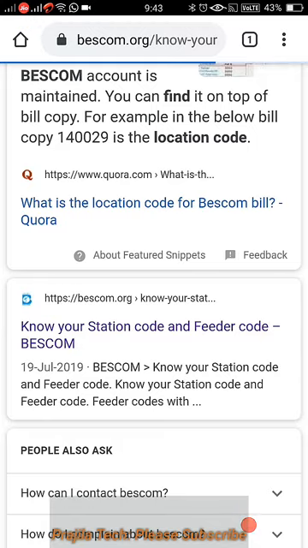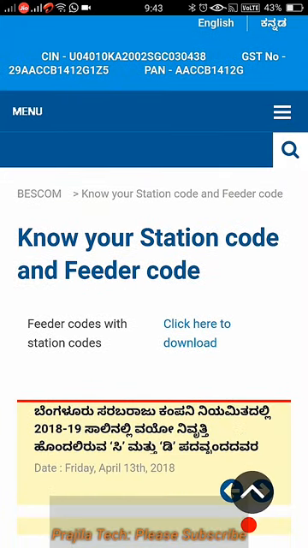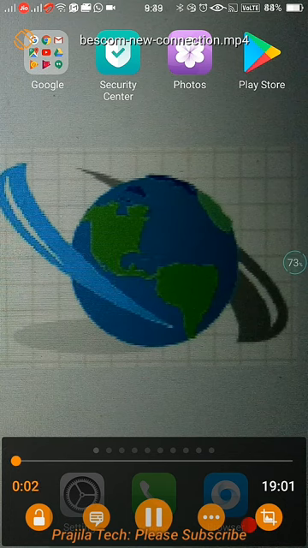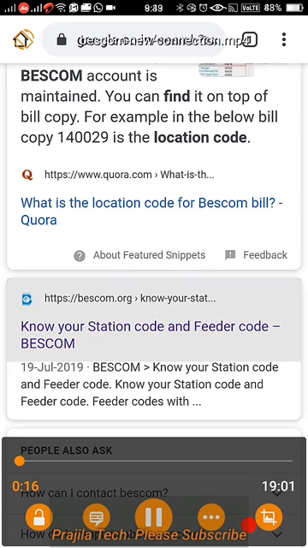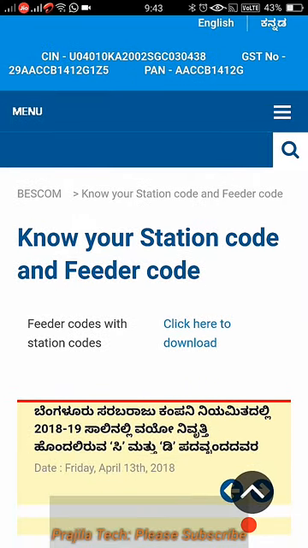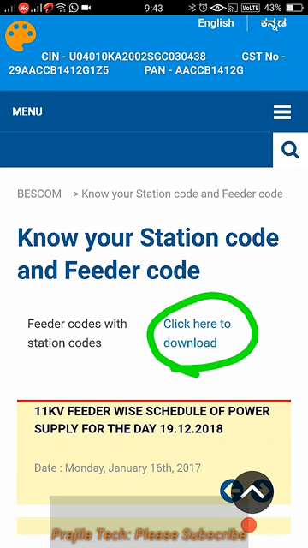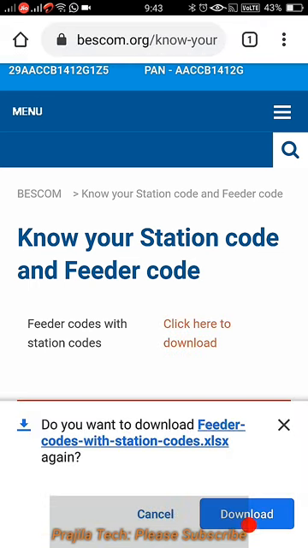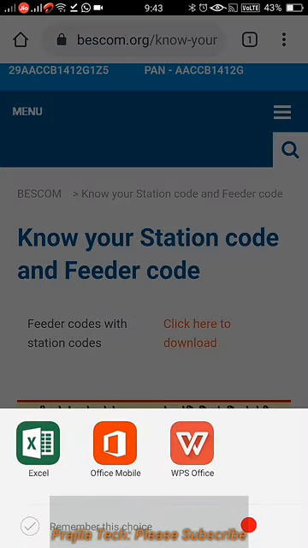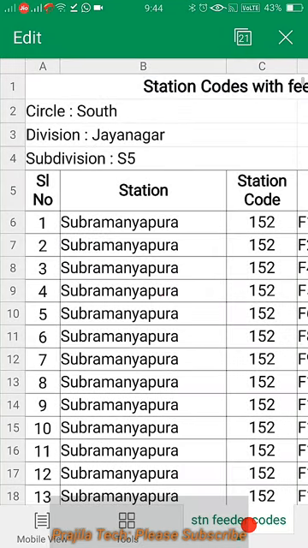Okay, so now there is a Bescom link here, you can see. Let me show it to you one more time. In the Google Chrome page, you just type know your Bescom station, and there is a Bescom.org page, know your station code. Click here to download. When you click download, an Excel file is downloaded, and you click to open it. You can see all the Bescom area and Bescom substation details in the Excel file.